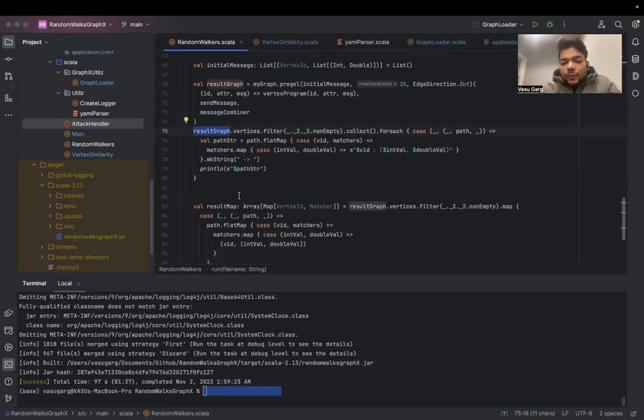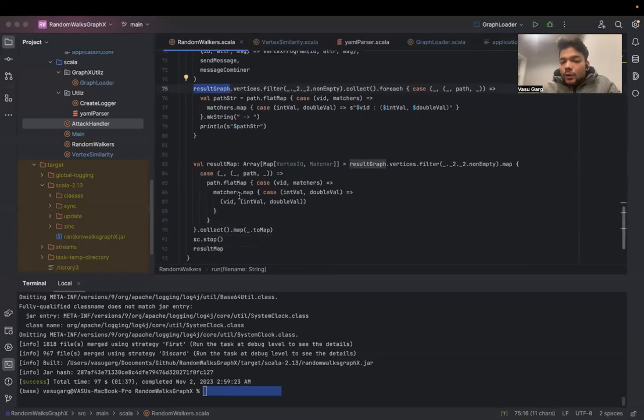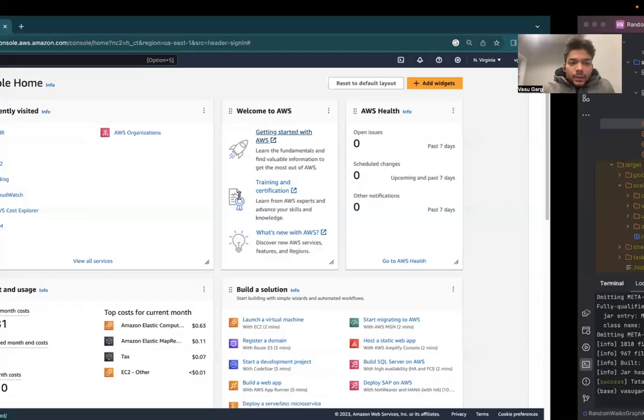And from that result graph, we'll take out those values of the random walks and further make computation and decisions on top of it. So this was all about the project itself. Now, as part of this project, what we can also do is deploy it in an AWS Spark cluster. So let's move on to that.